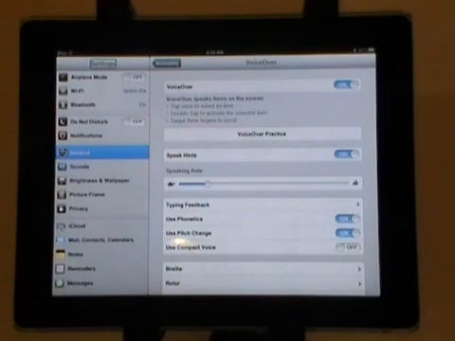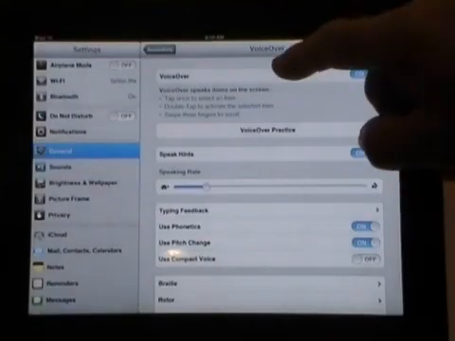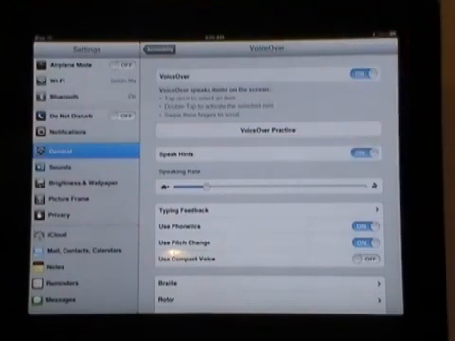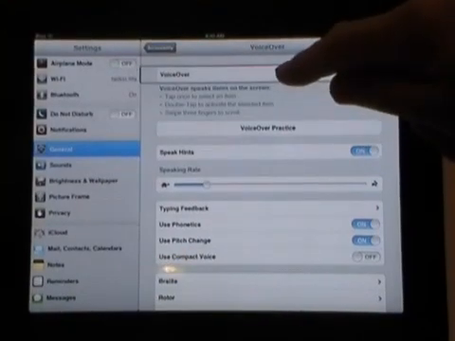Okay. Home button to the left. Settings. VoiceOver on. VoiceOver is a technology that Apple built into their iOS, iPhone operating system, which is their iPhone, iPod Touch, and iPad. That does this. VoiceOver on.